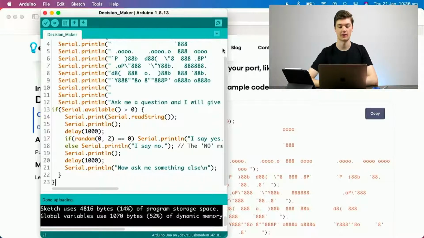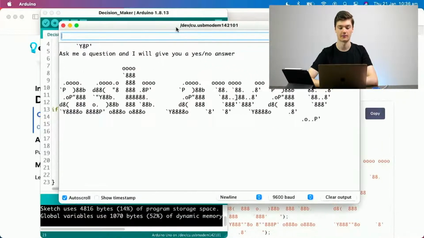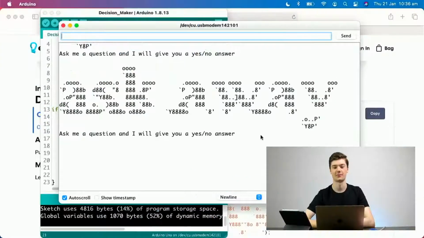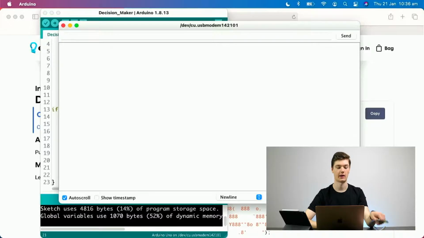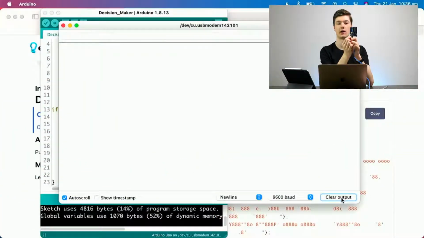This is found over here in the top right corner of the application where it says serial monitor, and it's this kind of magnifying glass picture. If you click on that, you will see an Ask Away thing pop up. That's really cool. So it says, ask me a question and I will give you a yes, no answer. Now you will see up the top, there's a little bit of jumble, and you can always clear the output down the bottom right. And there's a pink button on the Arduino and you can press that and it will reset the code.